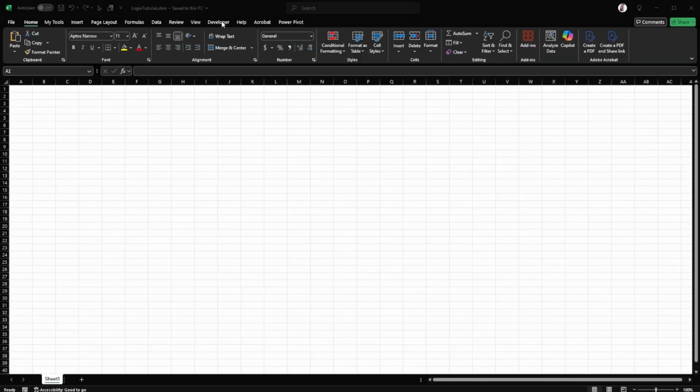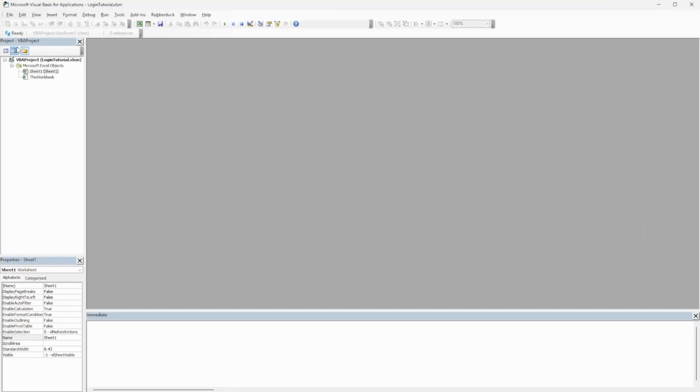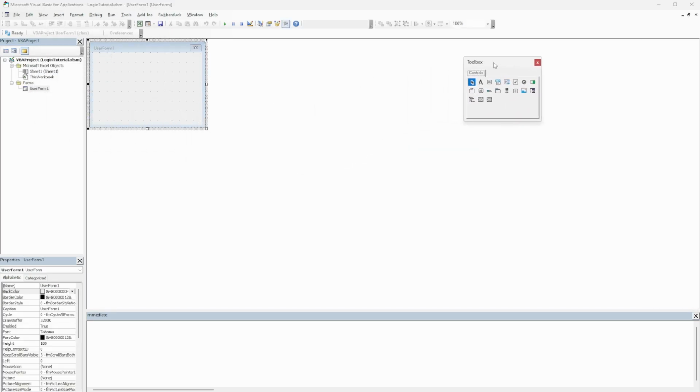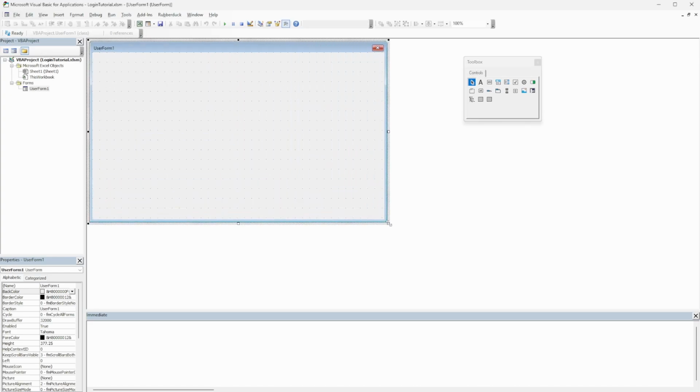As always, we'll start by opening up the Visual Basic Editor. Once we're in, we'll right-click in the Project Explorer and select Insert User Form to create a new user form. Next, we'll resize the user form to give ourselves some working space. Don't worry about getting the exact size perfect right now, we'll adjust it later if needed. For now, we'll just make sure it's big enough to work comfortably.